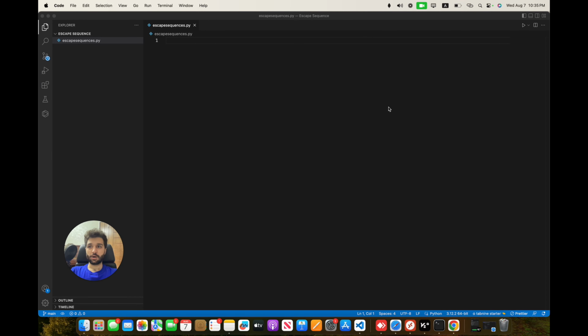Let's go and talk about escape sequences. What are they? They are some unique characters that we combine with strings to achieve something that without them is very hard to achieve. For example, let's assume that we want to have a string like this.